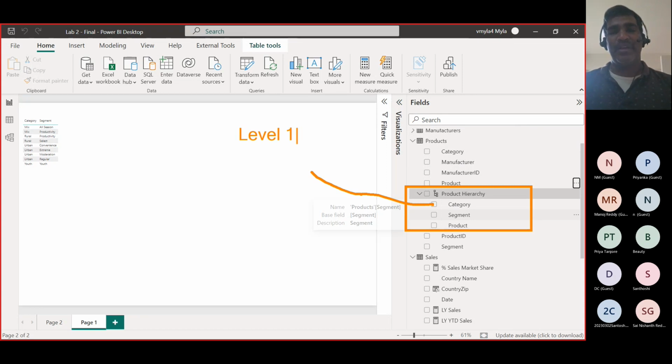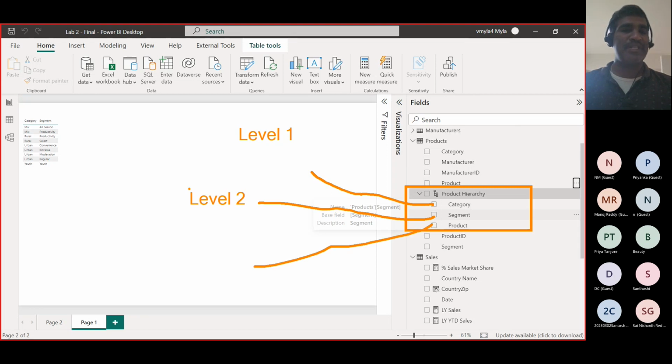Level one, and this is the level two. We have the next segment. Segment is what? Level two. Segment is a level two. And the next one we have here, the third one, product is called now level 3. So three levels we created.